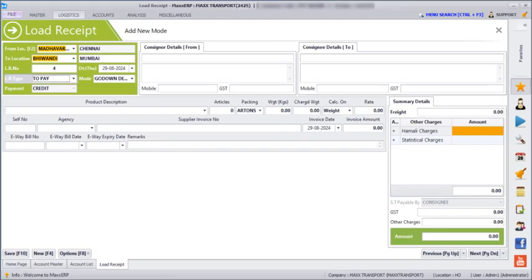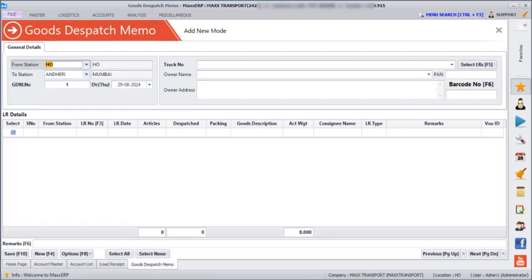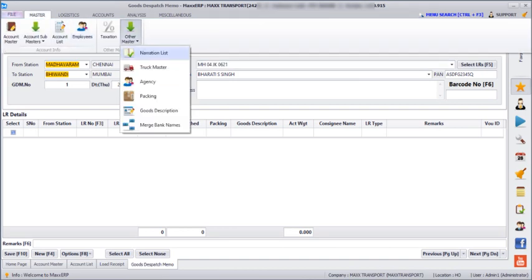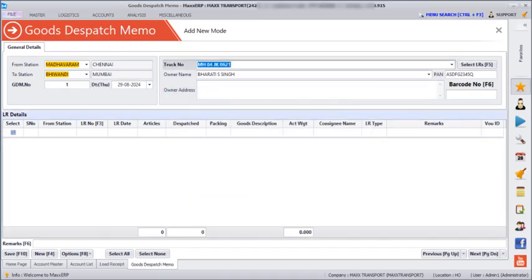After making a load receipt, we'll go to logistics, goods dispatch memo. When the goods are dispatching, we can make this. We have to select the from location. So the from location is Madavaram and the to location is Bhiwandi. And then you have to enter the truck number here. For creating a truck number also, you can just go to Masters, Other Masters, Truck Master. Here you can create a new one; in the name you have to mention the number plate of the truck, the name of the truck and the owner of the truck also, and the PAN card. And then we'll just save.